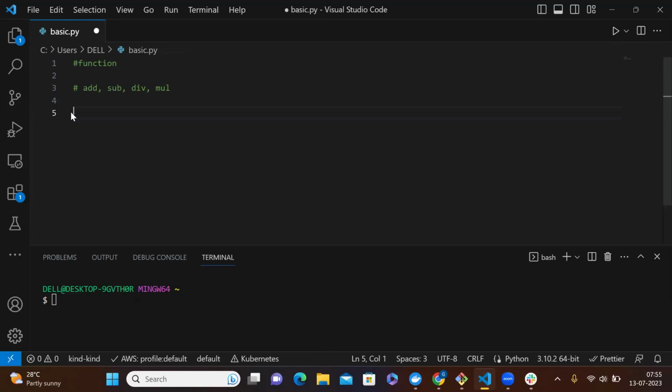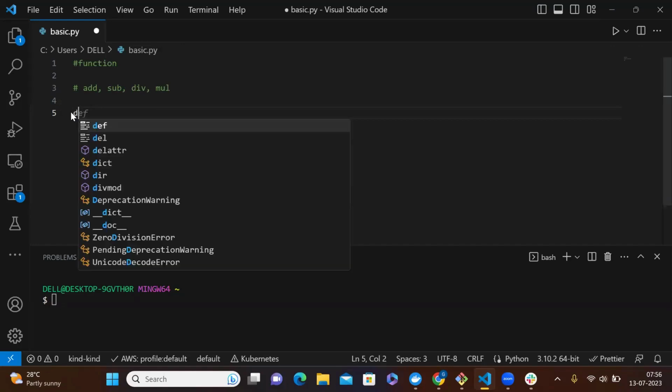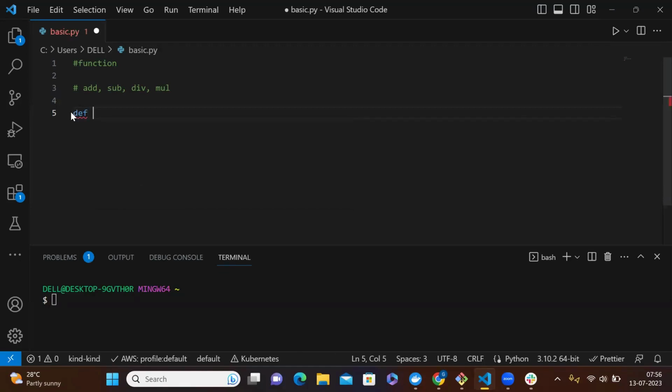So we will define different functions for everything. Like for addition, we will have one function, for subtraction we have a function, and so on. So how can we define a function? There is a keyword in Python, def. Def is the keyword which you can use to define a function. It will always be the first keyword whenever you are writing your function. So keep this in mind.